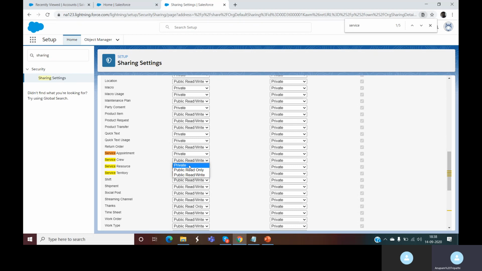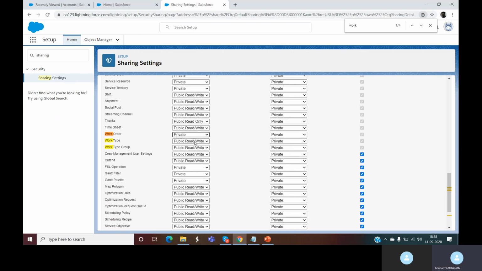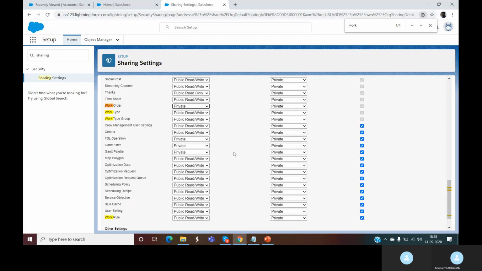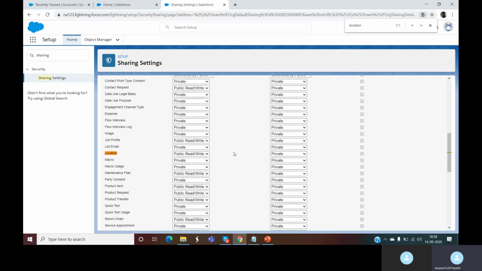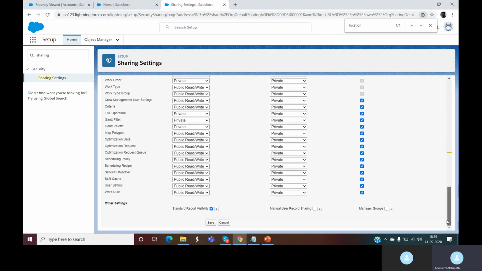We'll also make the service queue private, because we don't want anyone to view the service queue. We'll also make the service resource private. We'll make the service territory private. And lastly, there's the work order object, so we'll make the work order private as well. There are several other objects where I think we should also do it, like location, because I don't want everyone to be able to update it. I just want them to have read only access to the location. So these are the basic setup.